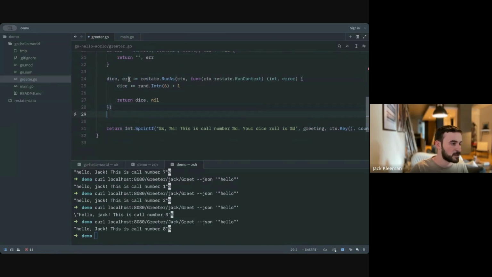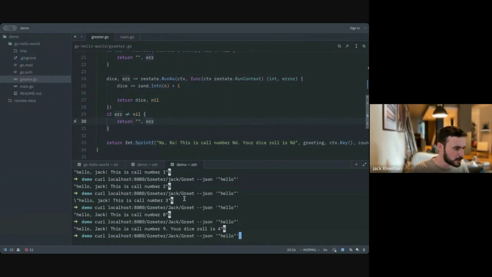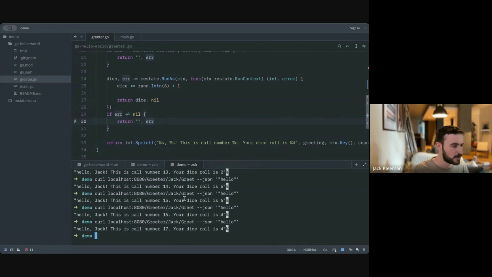Okay, so let's do results. We'll check. These errors could also represent serialization and deserialization issues, because the result of this function needs to be serialized. We need to write it down. Restate needs to keep track of it. This is critical for the whole thing to work. And obviously, if you try and deserialize a number into a string or something, that's going to fail as well. Okay, so let's see if this works. Okay, so we have some dice rolls.